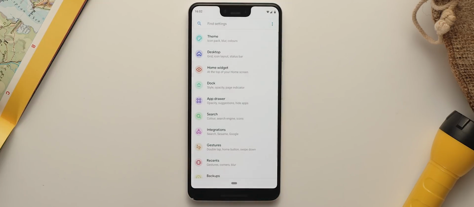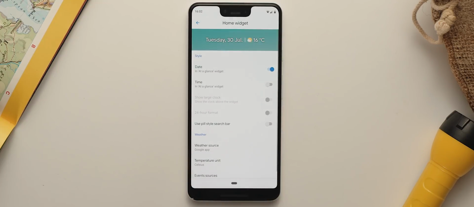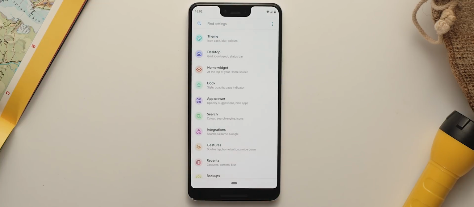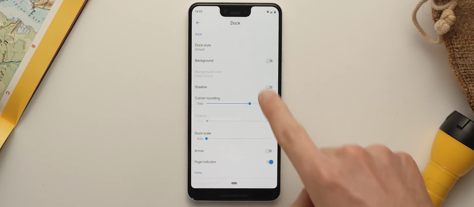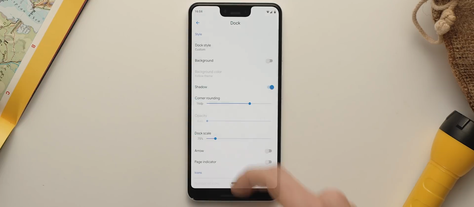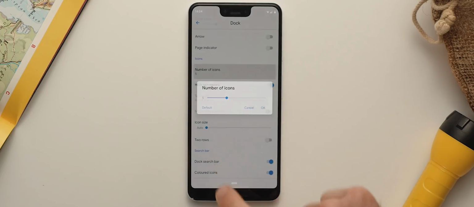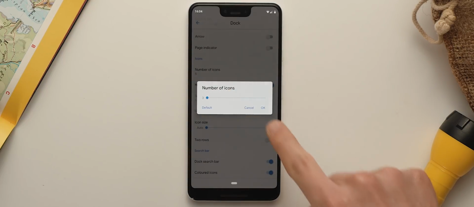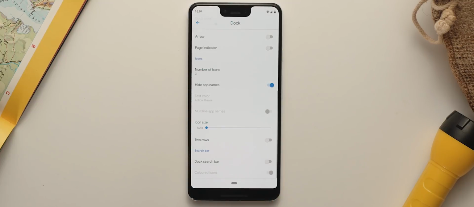Then we head back into the home widget menu, and here all I do is switch this off as I replace this with a custom widget a little later on. Then under the dock settings page, I turn on the shadow, and then I change the dock scale to 75%, and I also disable the page indicator setting. A bit lower on this page, I change the number of icons from 5 to 3, and then I disable the dock search bar as well.